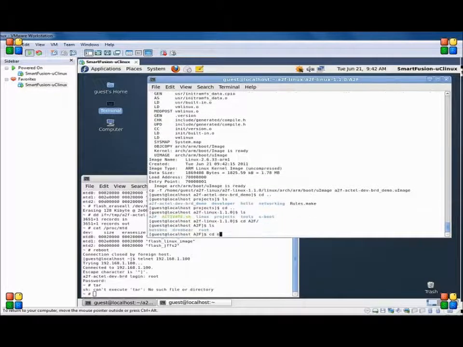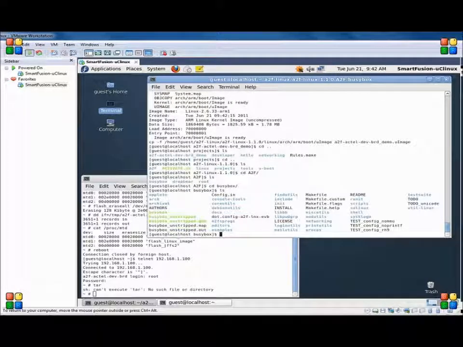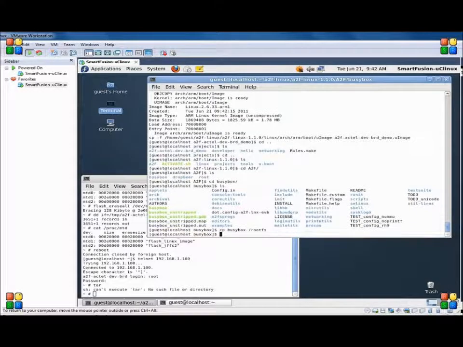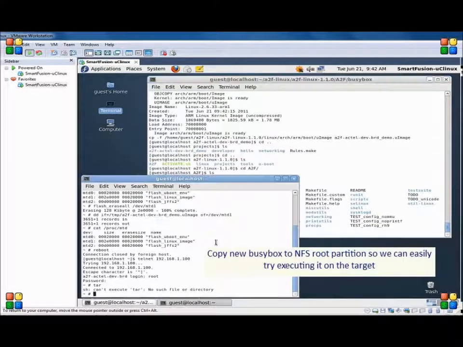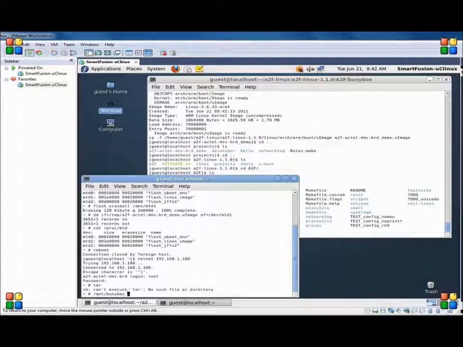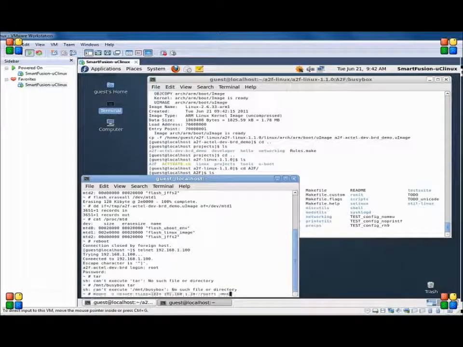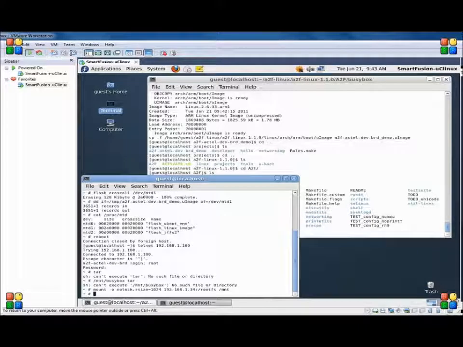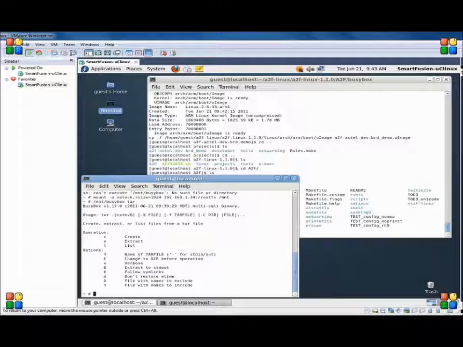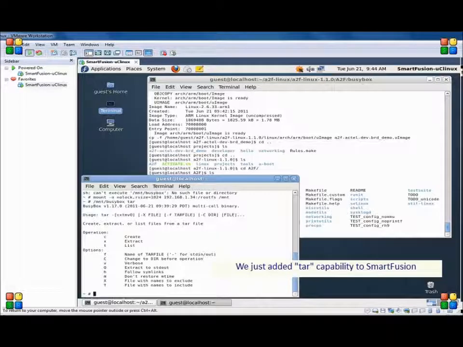So we'll go to the BusyBox build directory and we'll copy the BusyBox binary to the root file system that's NFS mounted. And then back on the board, and I can tell you this isn't going to work because we haven't re-NFS mounted after the reboot. So let's go ahead and mount that again. And there you are, tar running on uClinux. Pretty simple to do.